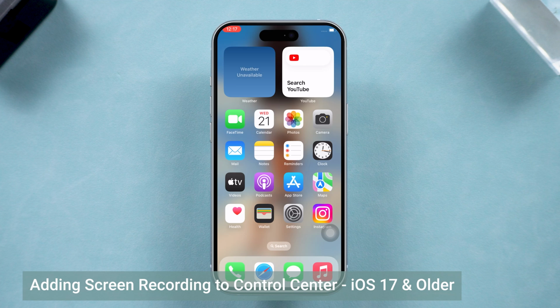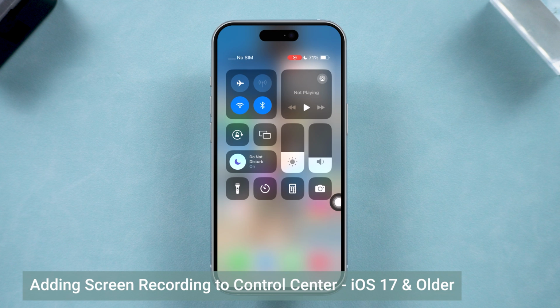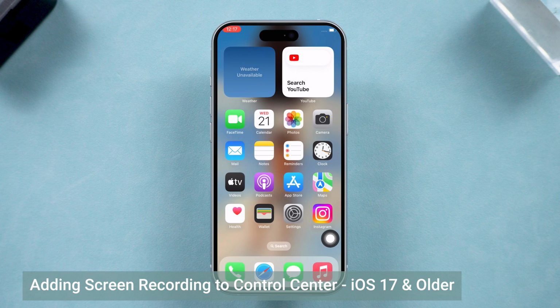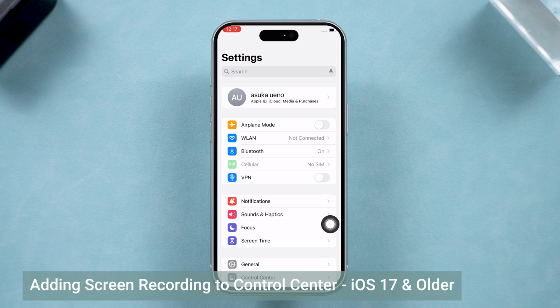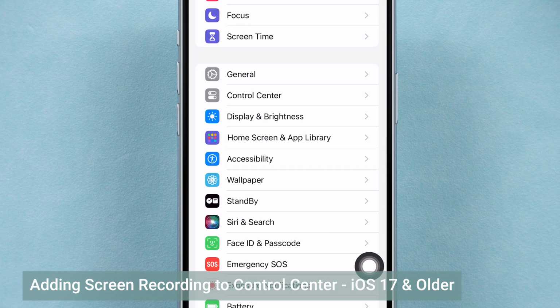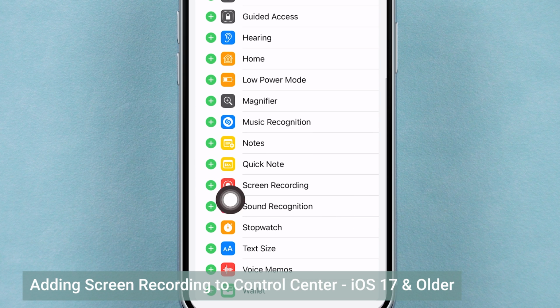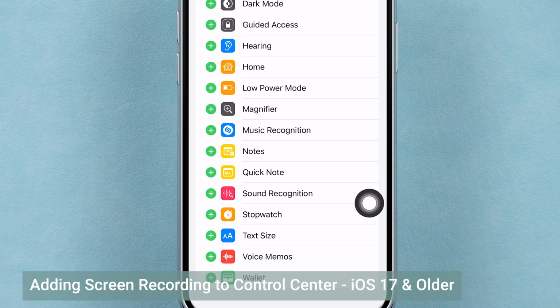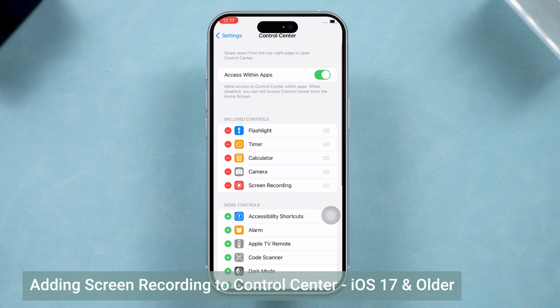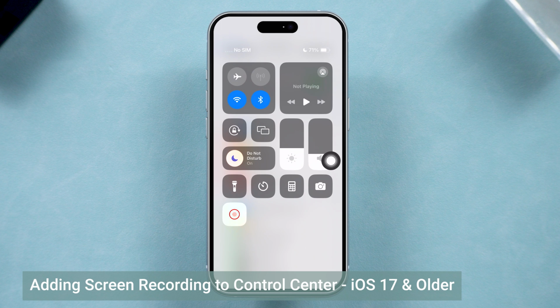Now, if you're still on iOS 17 or an older version, don't worry, the process is just a little different. You'll need to head into your Settings. Scroll down until you see Control Center and tap on it. Then scroll down again until you find Screen Recording. Tap the plus button to add it to your Control Center. Once that's done, you'll be able to access the screen recording function just like on iOS 18.